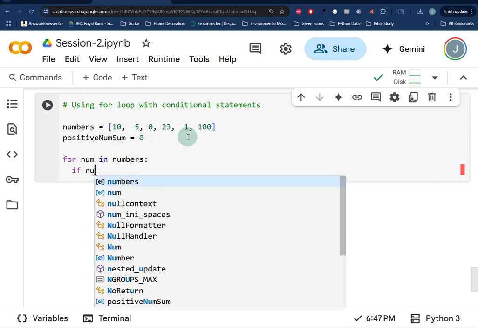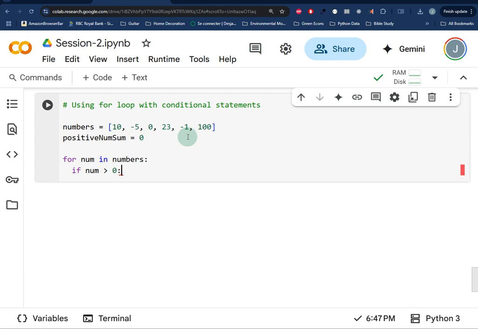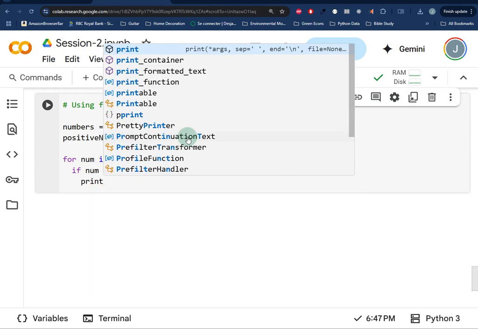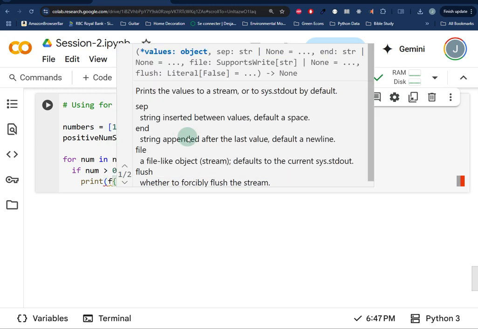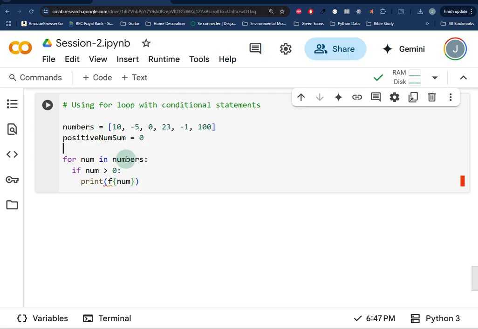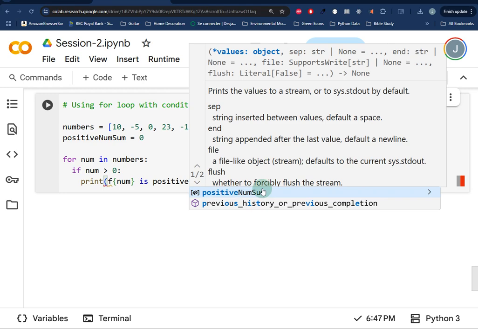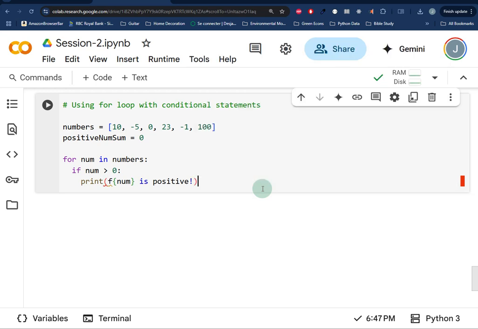So we will say if num is greater than 0, we've already seen something like this, print f. We know that we are dealing with num. Okay, I just want to make sure, yeah, num, so it's the num here, num here, num here. Let's say the first one will be 10 in numbers. Numbers is all of that, so num is positive. So if it meets that condition, it's going to print it.